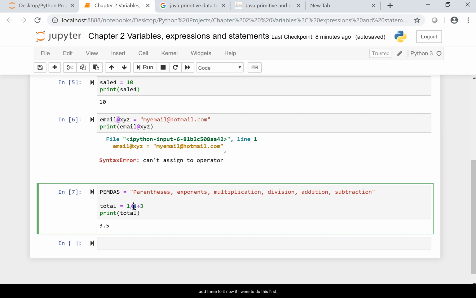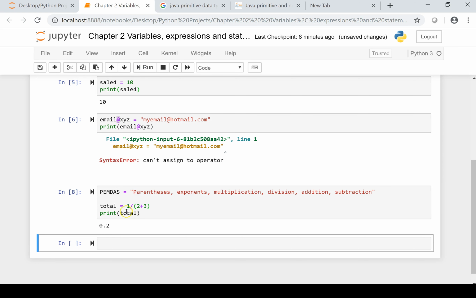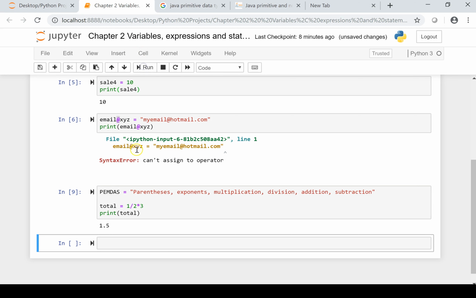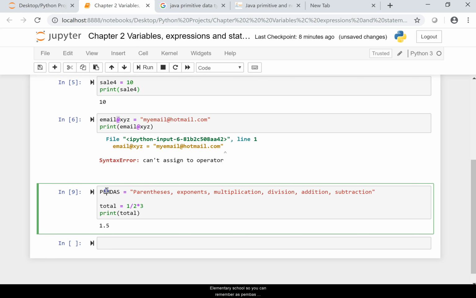Now, if I were to do this first, okay, the parentheses, it's going to do the parentheses first. So that'd be 2 plus 3, which is 5, and 1 divided by 5 is 0.2. Okay. So let's say you had something like this. Which one would it do first? It would do the division first, because you read from left to right. Okay. And again, this is something that you should know from elementary school, so you can remember it as PEMDAS. It's just order of operations.